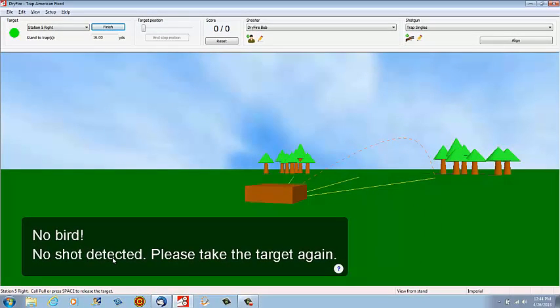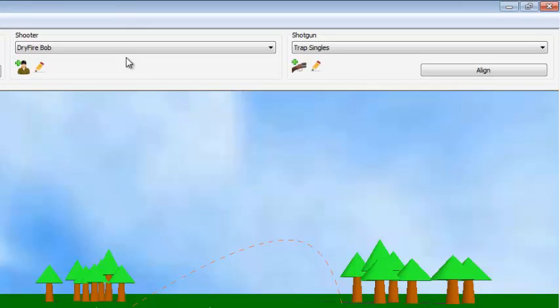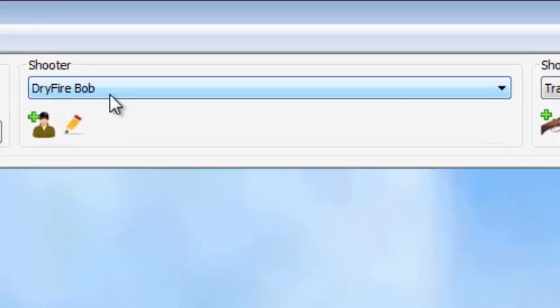All right, now the next thing that I want to do is I want to go on up here to the shooters area and make sure that the appropriate shooter is in here, in this case Dry Fire Bob.